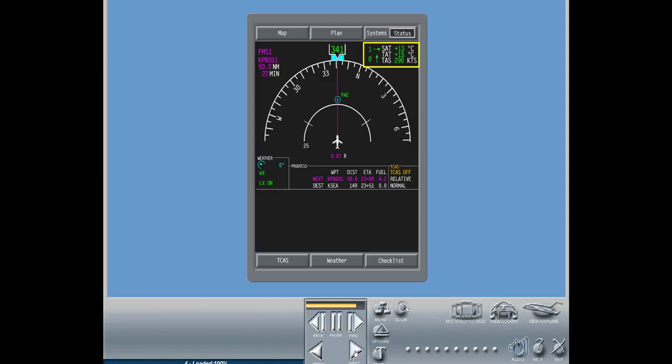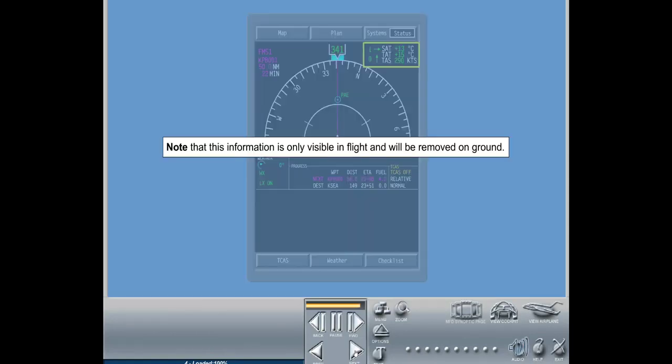Air data information is also displayed on the MFD upper right corner. Note that this information is only visible in flight and will be removed on ground.